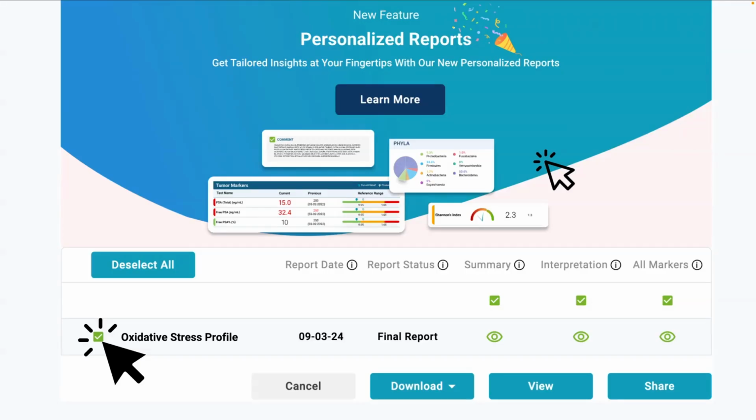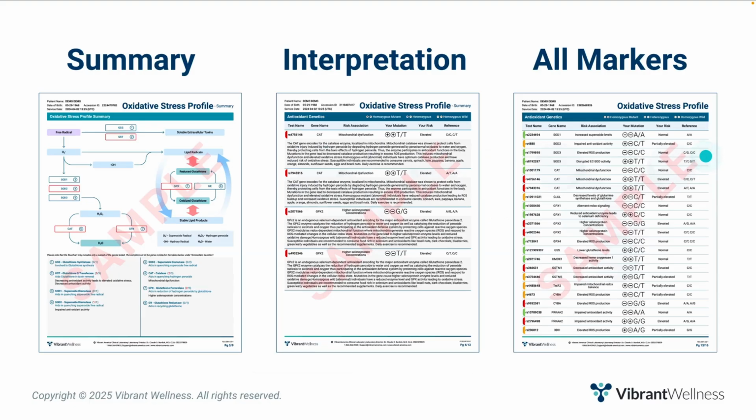Before we dive into the actual report, I want to remind you that you get to choose how much information to include in the report that you download for yourself or the report you share with your patients. You have three options: summary, interpretation, and all markers. I'll be going over the report that includes all three options combined, as it is the most comprehensive.